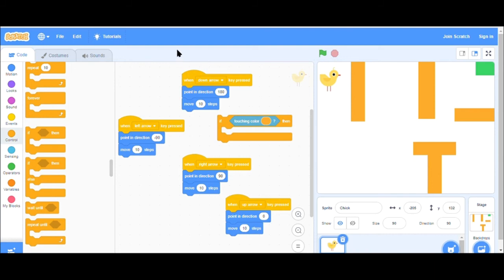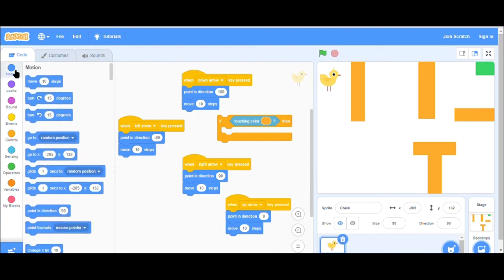Choose the if then block in the control area. Go to the motion area and move negative 10 steps. If you touch the wall, you will bump and get back.